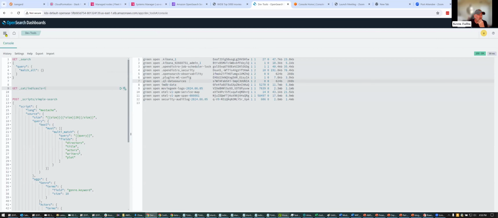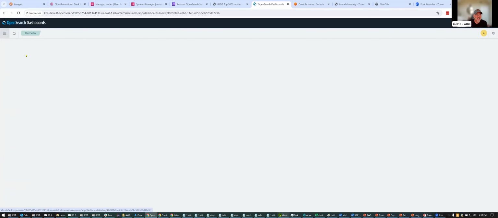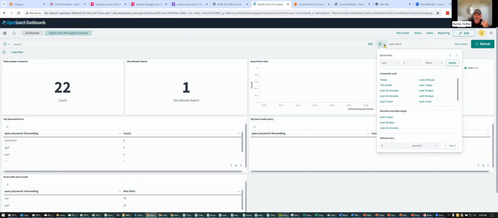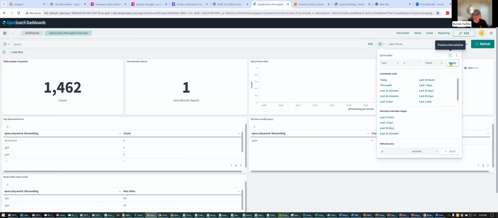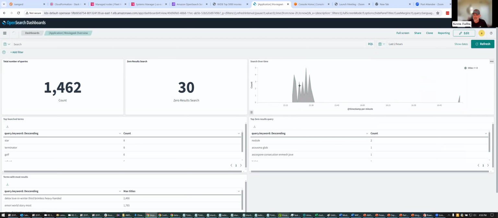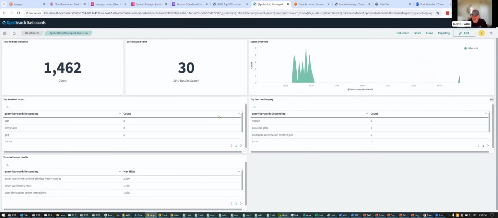And so if I look at this across the board, we install this little application, and I'm basically looking at the last 2 hours to see what kind of things people have been searching for. In the end, I looked for Star, Terminator, Golf. The power of this is taking those logs from the Movie Geek application in a Fluent Bit sidecar, preparing them, and pushing them in using Fluent Bit itself.